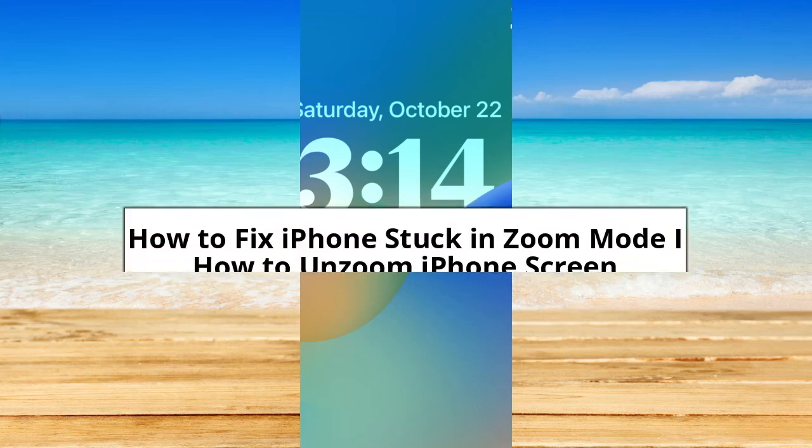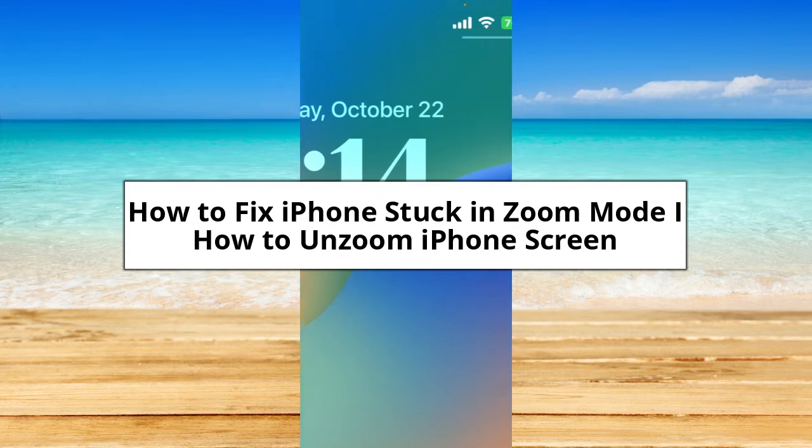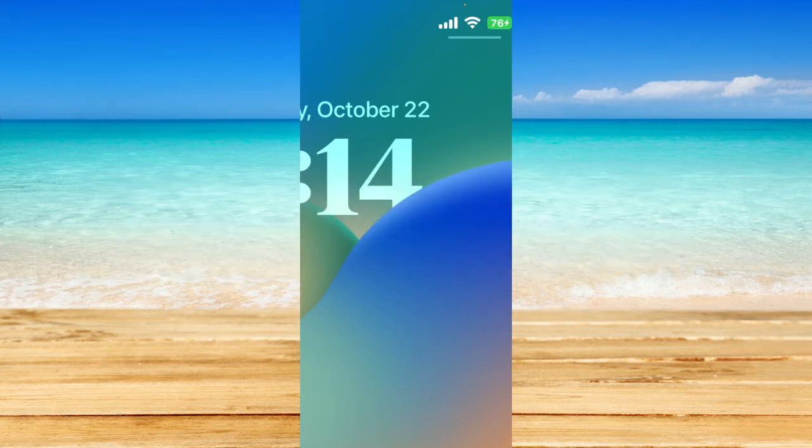You may have trouble getting out of a zoom mode and can't figure out how to disable it. So in this video, I'm going to show you how to fix iPhone stuck in zoom mode and how to unzoom your iPhone screen. Without further ado, let's get started. So you may be in the same situation as I am now.